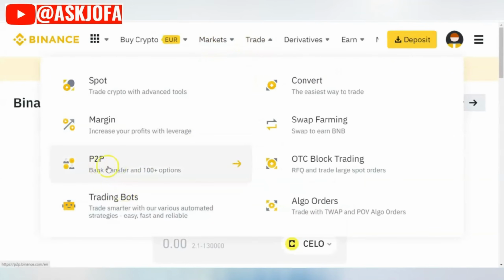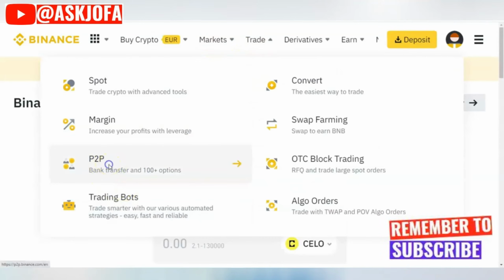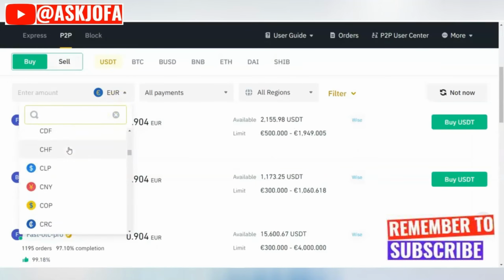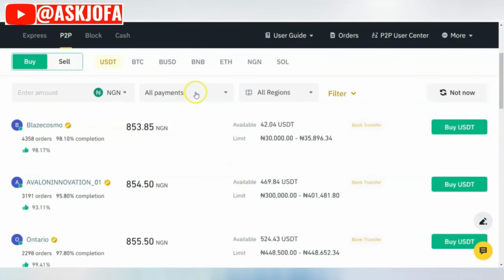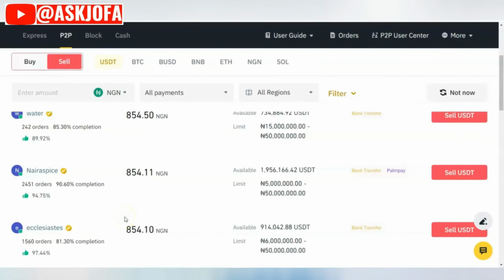So the next thing to do is to transfer this money to your account in your country. You can do that through P2P exchange on Binance. You have a lot of currencies of different countries. All you need to do is to choose your country. So I've decided to choose NGN, which is Nigeria currency. So this is the rate for Nigerian naira per dollar.